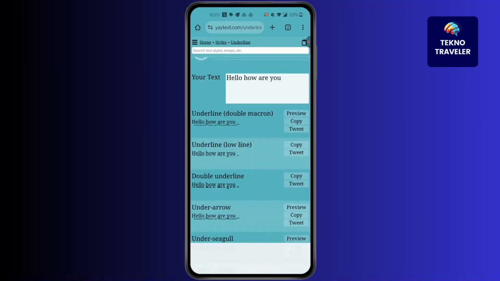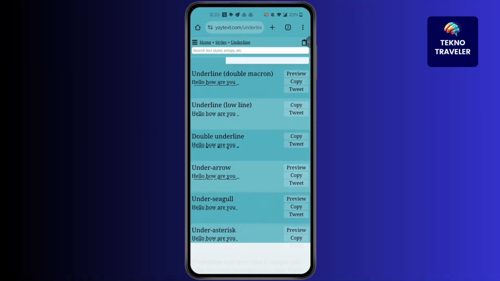After you have done that, at the bottom you will find different underlined options. Click on one, copy. Copies on the right side.